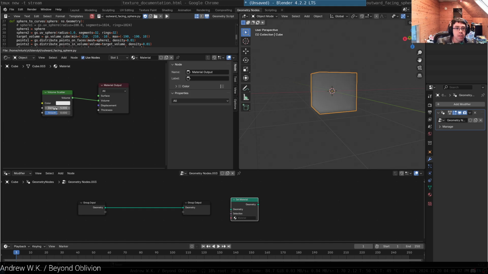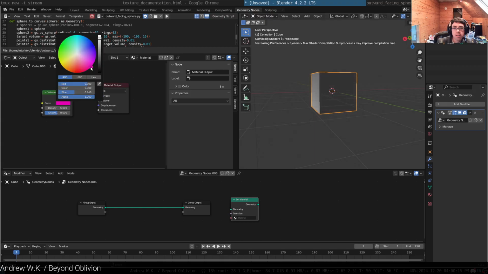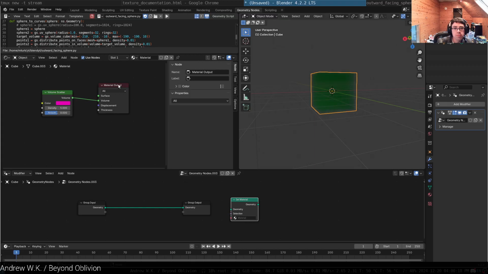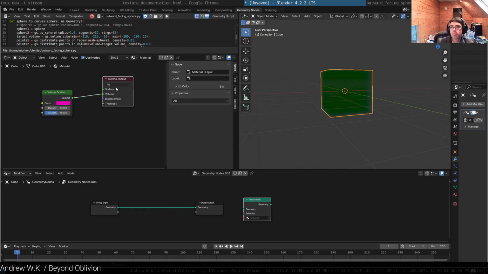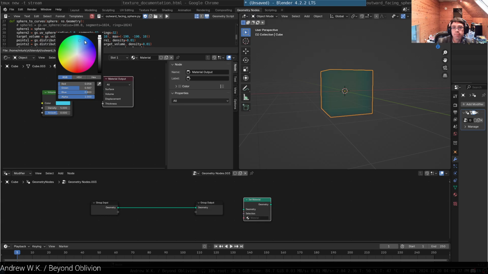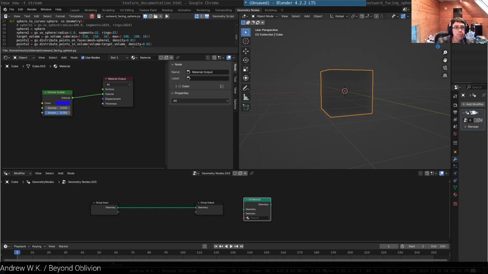Now let's increase our density. We can see that it's a lot higher and lower. Set our color. Well, that didn't do what I expected. I guess it's scattering in the pink. Okay. We'll just make it pretty isotropic.